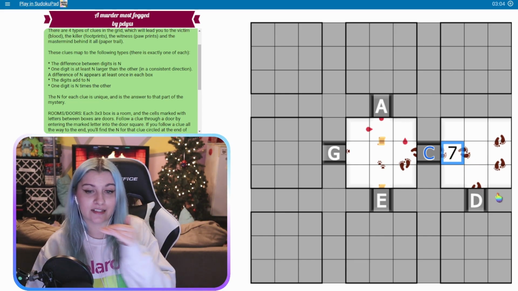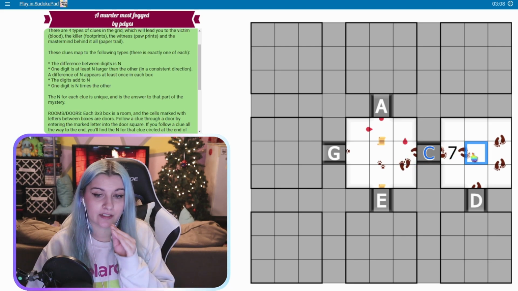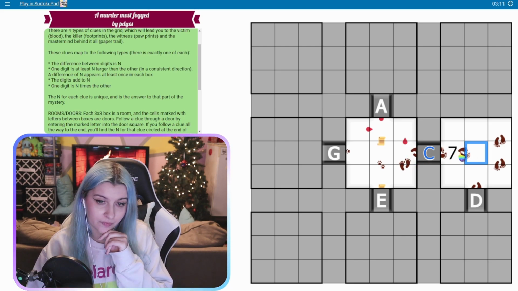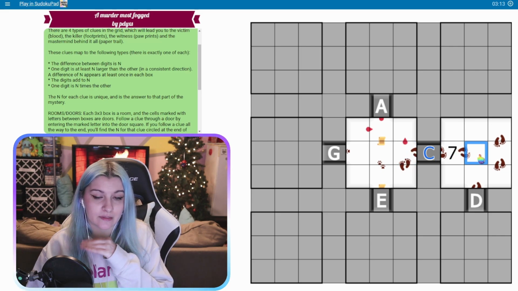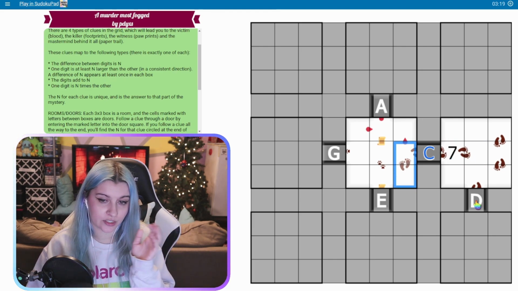But the in a consistent direction part means that if this is smaller than 7, this would be larger than 7. Or if this is larger than 7, this would be smaller than 7. And if this is larger than 7, this would also have to be larger than 7, because we would be going this direction.